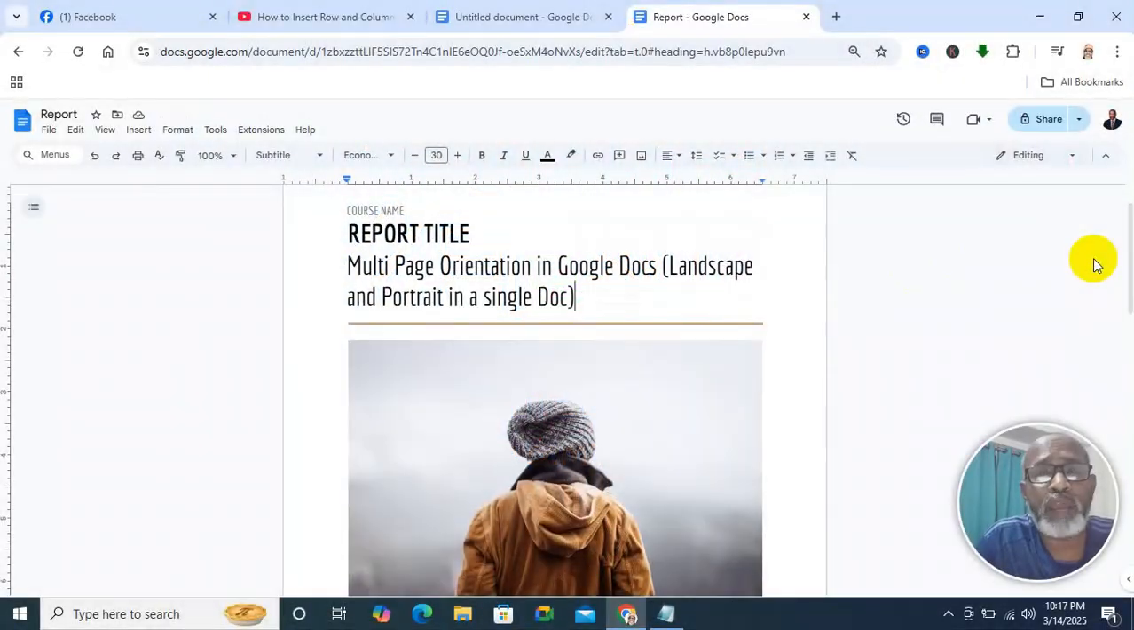In this tutorial, I am going to show you how to make multiple page orientation in Google Docs, landscape and portrait in a single doc. Sometimes it becomes very important for you, so don't forget to watch the full video.